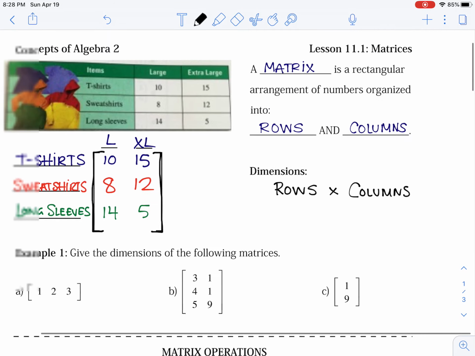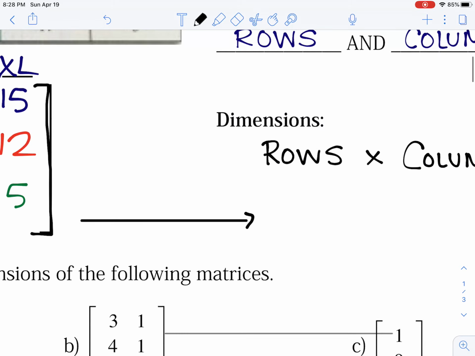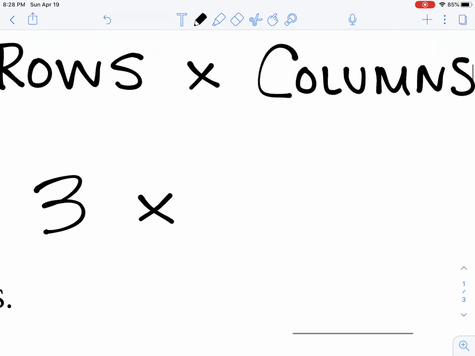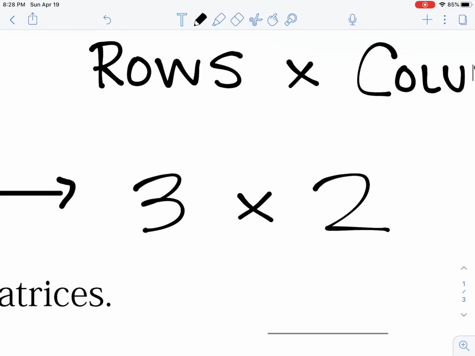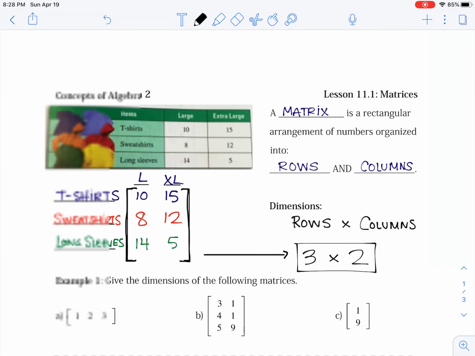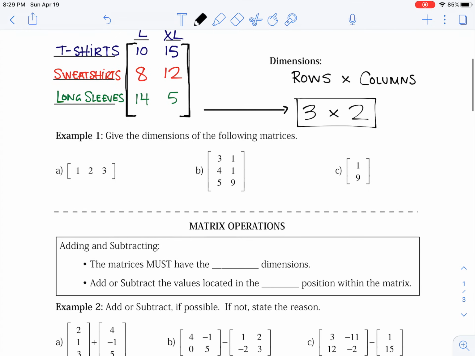So if we were to give the dimensions of this matrix that we just did over here on the left, it has 3 rows and 2 columns. And you don't multiply this. It's like giving the dimensions of measurements for a board you would use in construction. You just say it's this by this, and you do not multiply that out. If you like to actually put the word by in between, you could. So let's practice that first before we get into adding our matrices.